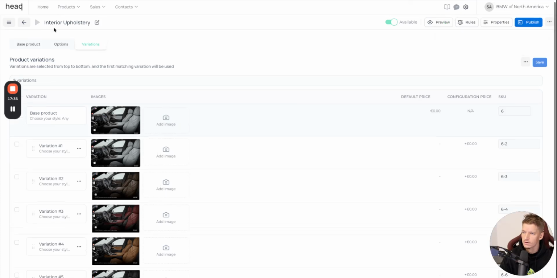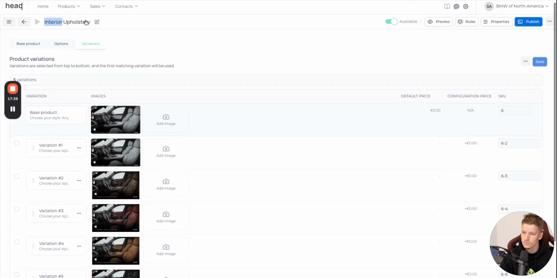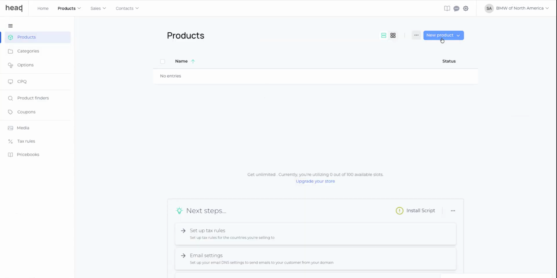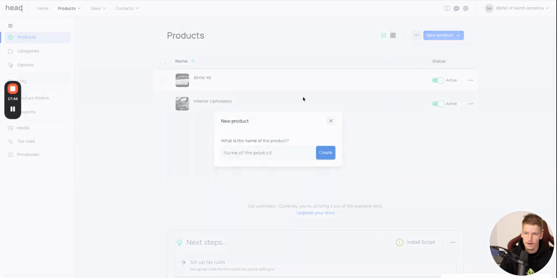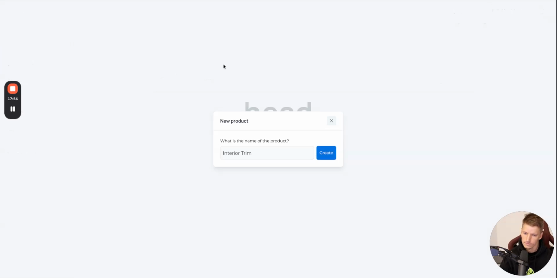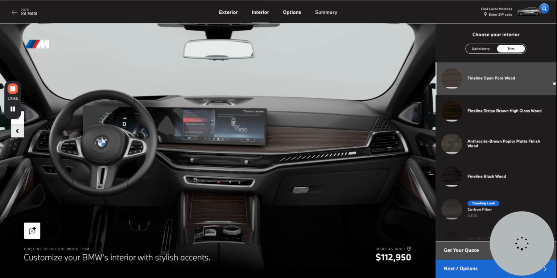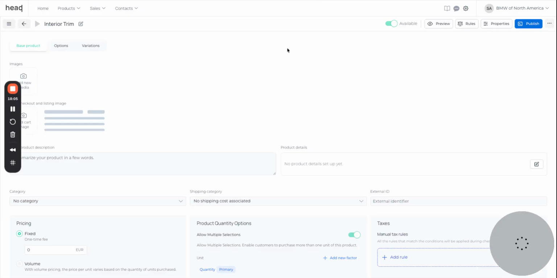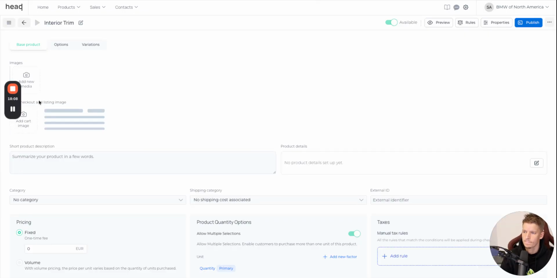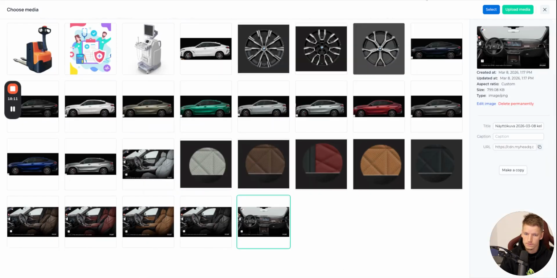So for that, I will be going to products. And add a product interior. Oops. Interior trim. Create that one. And for that, let's first grab one picture from here. Use the same one.